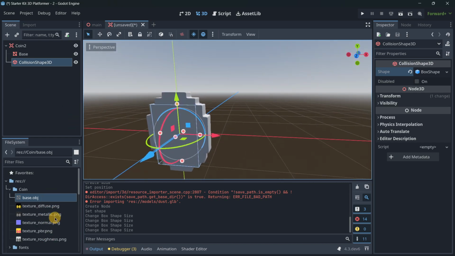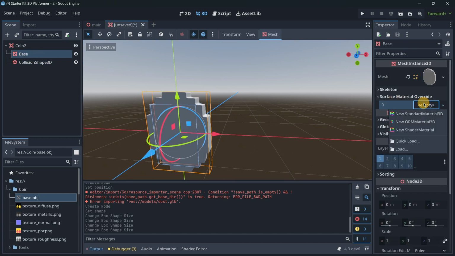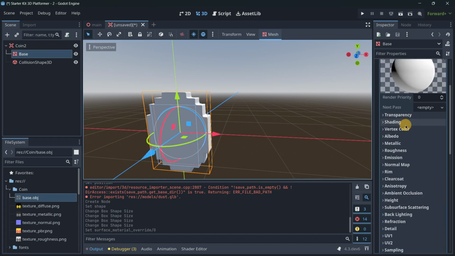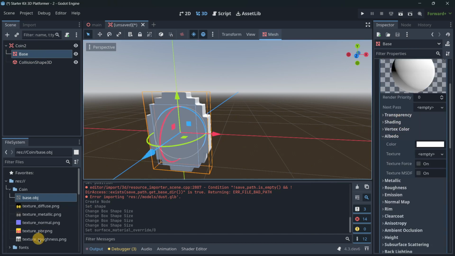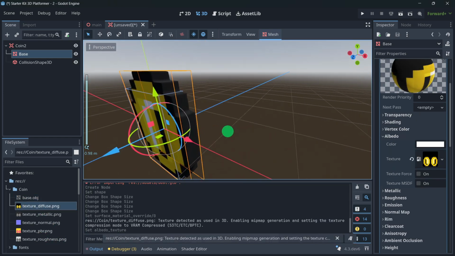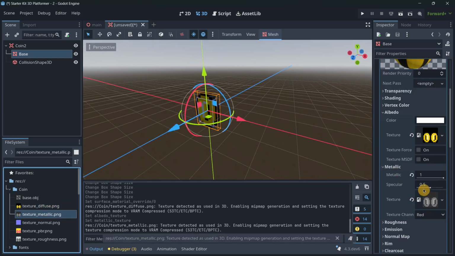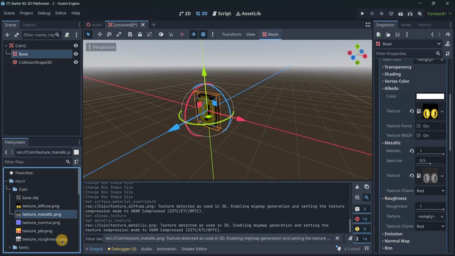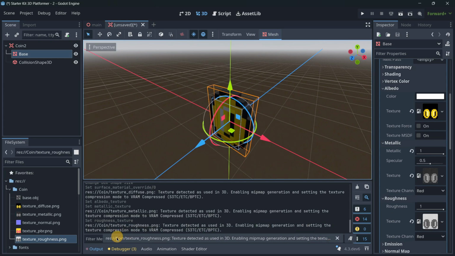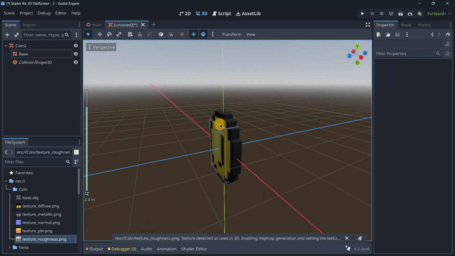That's why Rodin provides the textures. So here we can go to surface material override and create a new standard material. And here we can start loading in the different textures. In the albedo, we can load in the diffuse, and now it starts to look quite well. And we can also, if we want, load in the metallic and the roughness textures. So as you can see, we do have our coin looking super good.